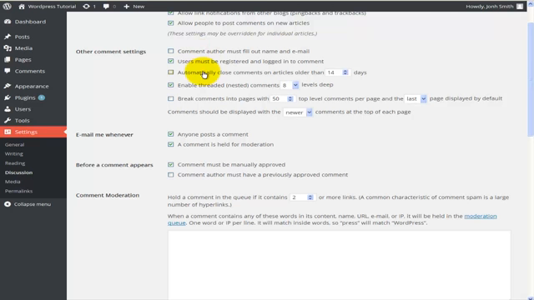Okay, then we have the option to automatically close the comments after so many days. Once again, it depends on how busy your site is. You can enable or disable this.